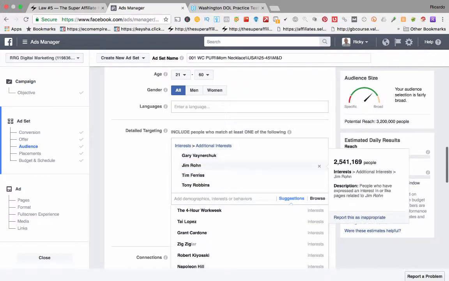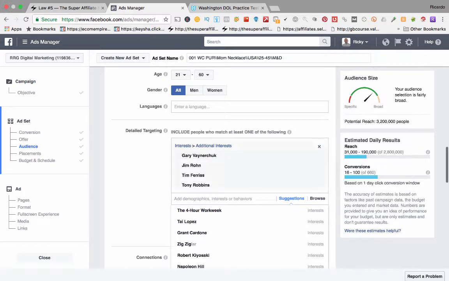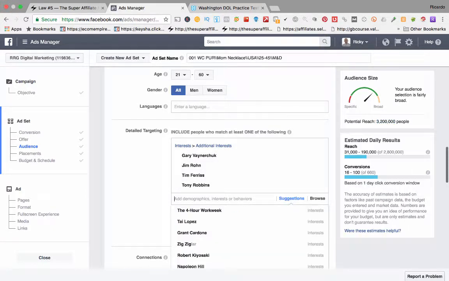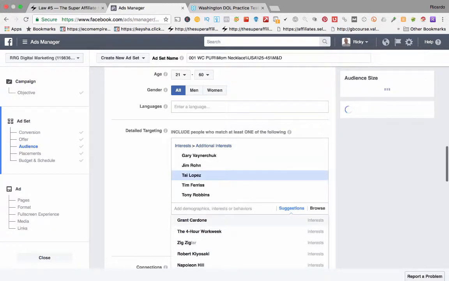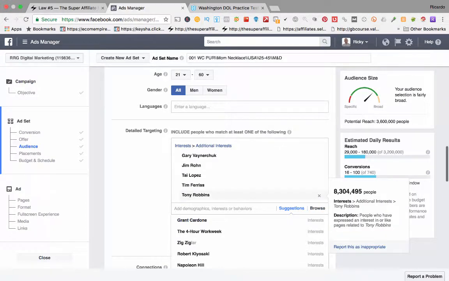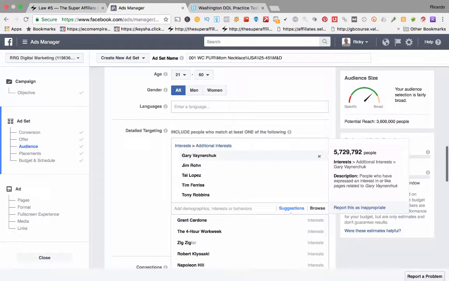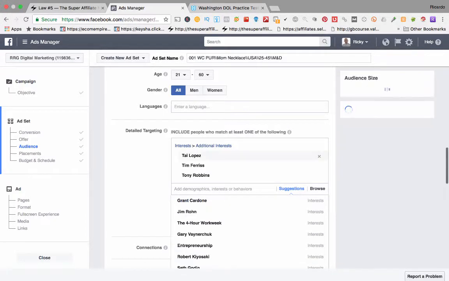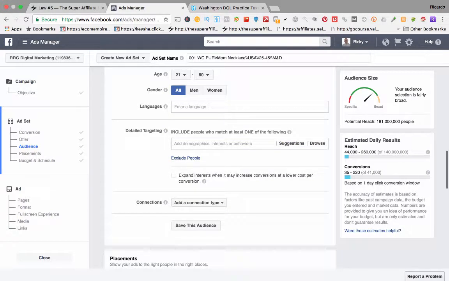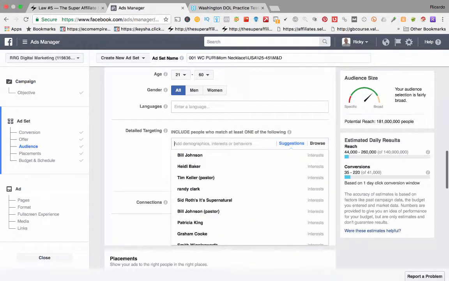As you can see, as I pick 1, 2, 3, 4 names, already Facebook is telling me, hey, your potential reach is 3,200,000. So I'm going to keep looking. Ty Lopez. Now I have 3,600,000. So you have to keep an eye on this. Now, going back to what I was saying about the moms, I'm going to go back and do that. But you have the point. You get the idea. You can look up any niche here and just come up with one.